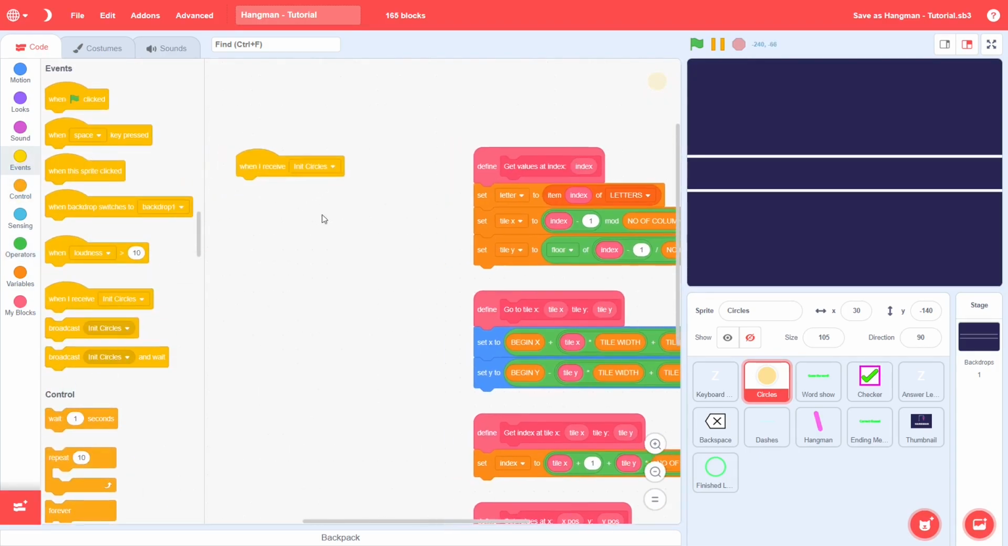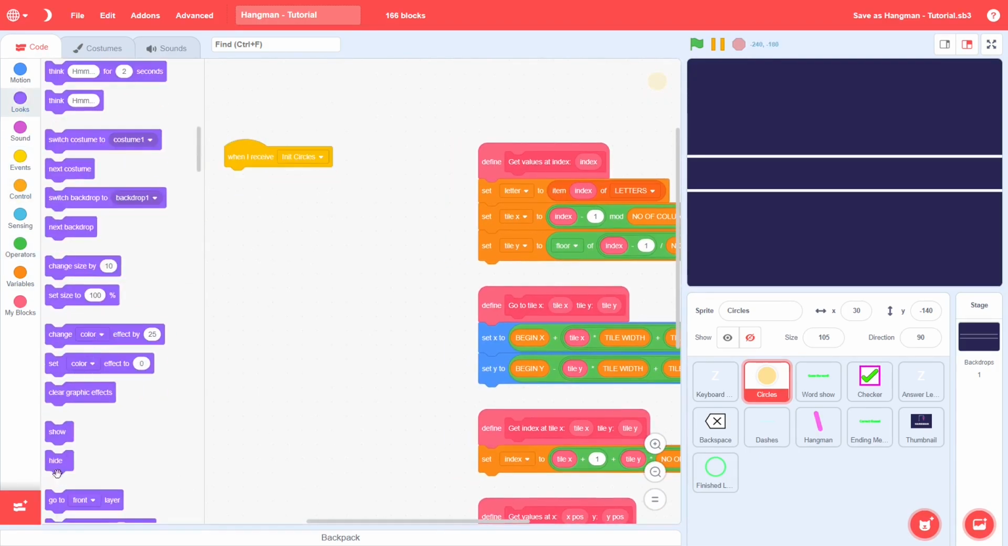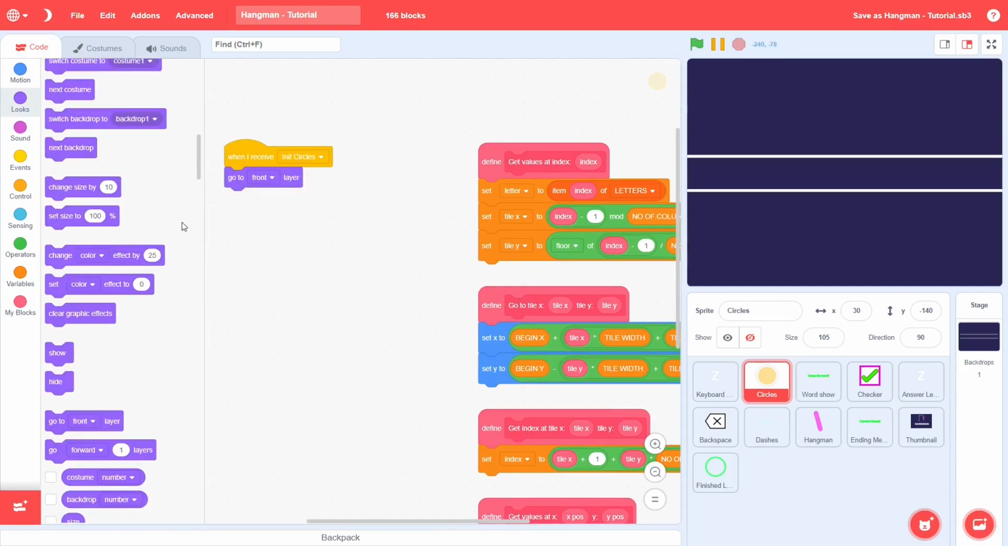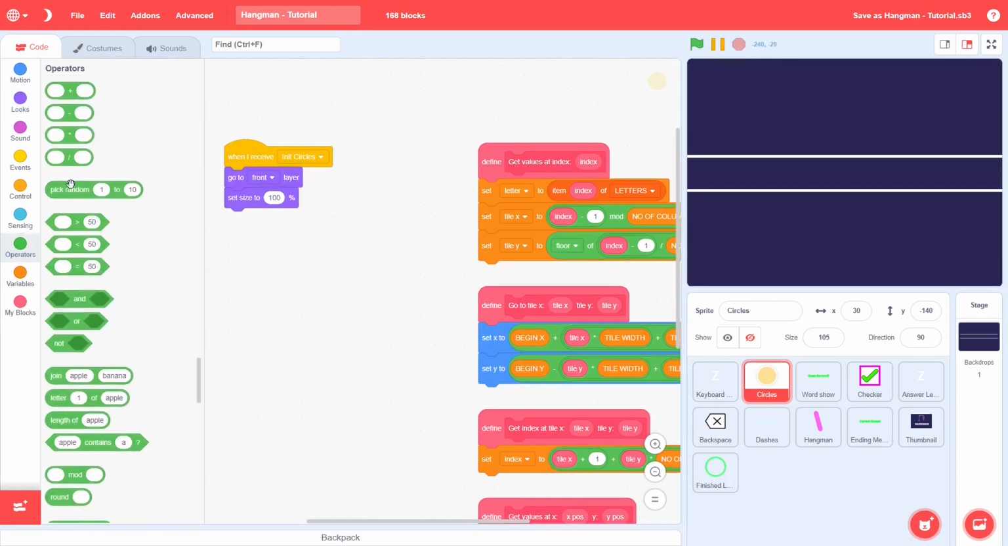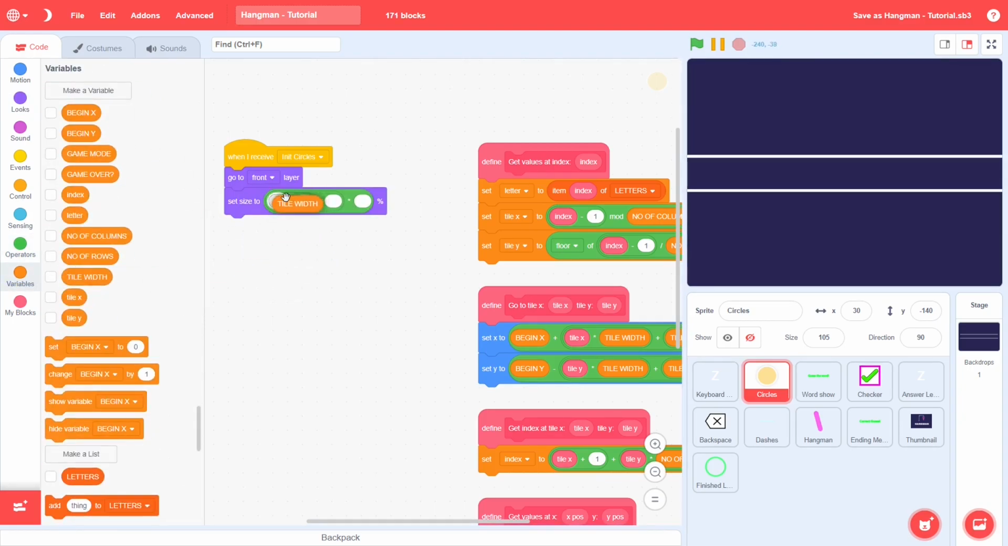On receiving init circles, go to the front layer and then set the size to be tile width divided by 32 minus 0.2 multiplied by 100%. This is very similar to the size trick that we used for the keyboard letters. The width of each costume is 32 and we are decreasing the final magnification by 20% to ensure that the circles aren't hitting each other.